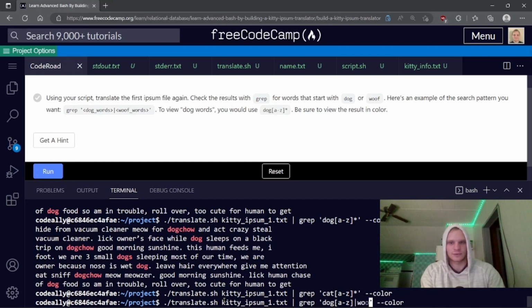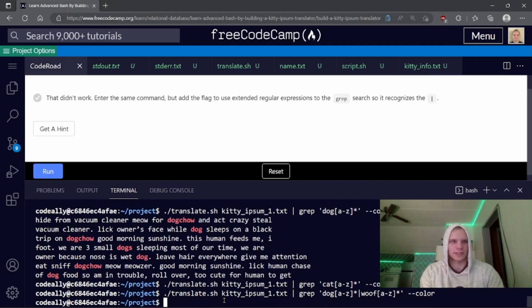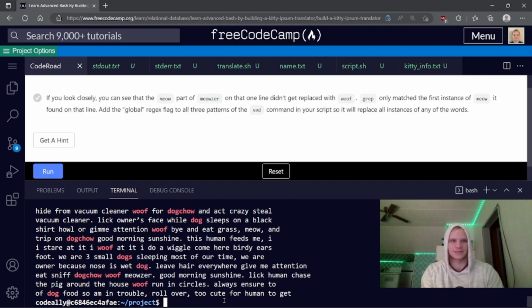So woof, A through Z, star, and I also need a star here. There we go, nothing. That didn't work. Enter the same command, but add the flag to extend it. So we also need -E here. -E, right? Yeah, okay, cool.